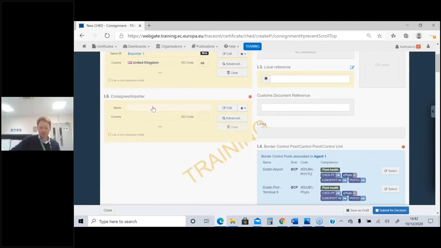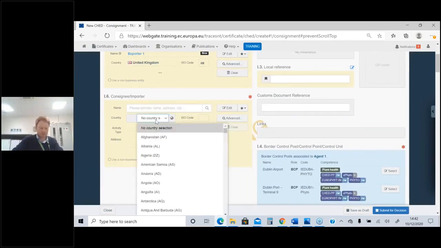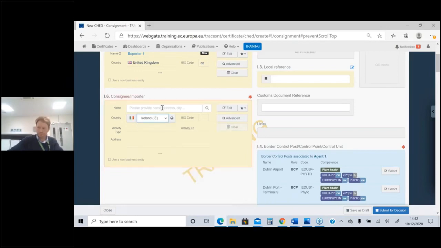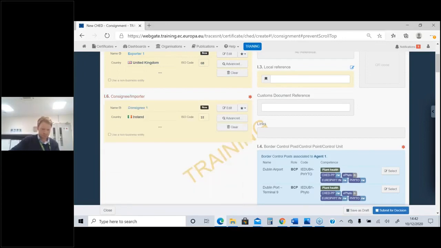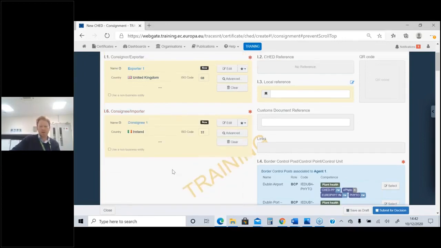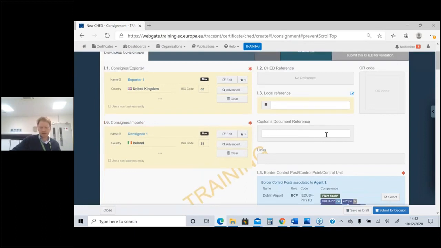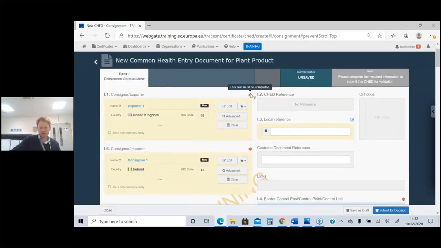And it's the very same procedure for the consignee. So we'll do the same thing. Search by country, Ireland. In our customs reference, you'll notice any field with a red star is a mandatory field, it has to be completed. Customs reference, sometimes we will put in the SAD here. It's not essential, but we would ask people to do it.